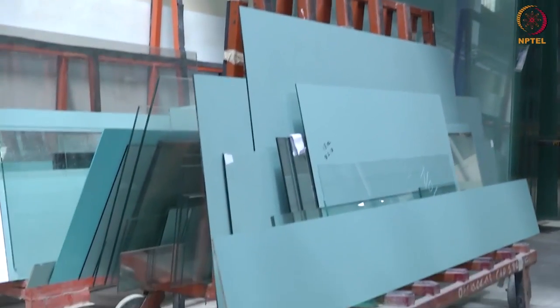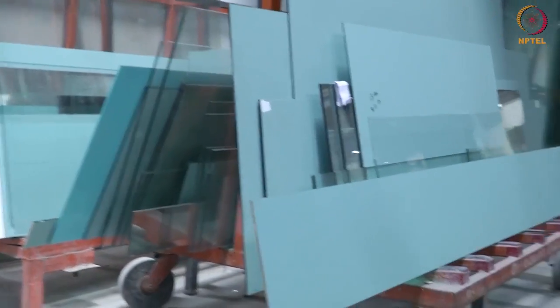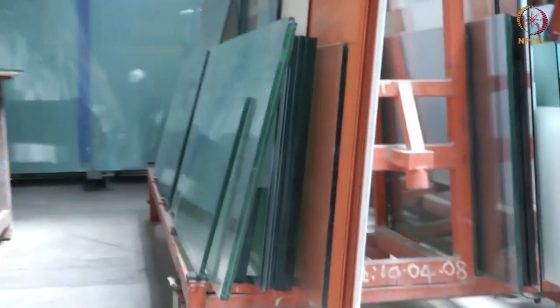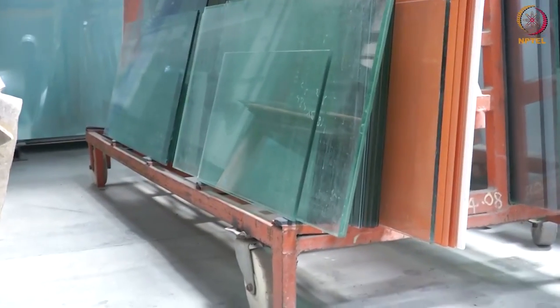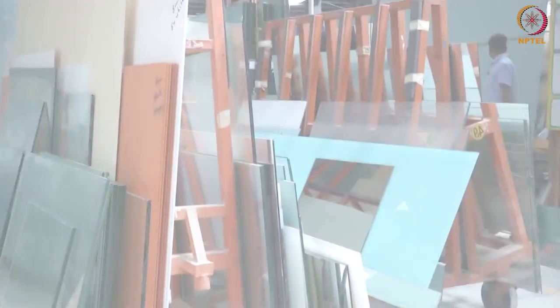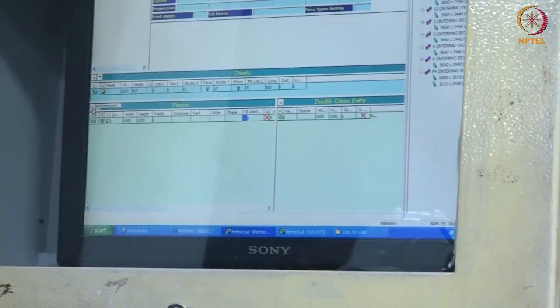If you see, these are all off-cut glasses, that is wastage. Means once the glass cutting is done, these are all rest-over pieces. You can see all these are off-cut glasses that are kept on a trolley. Parent sizes and the child sizes.